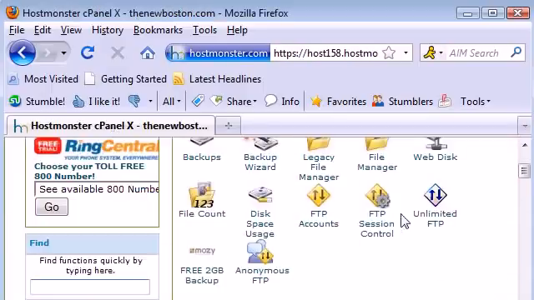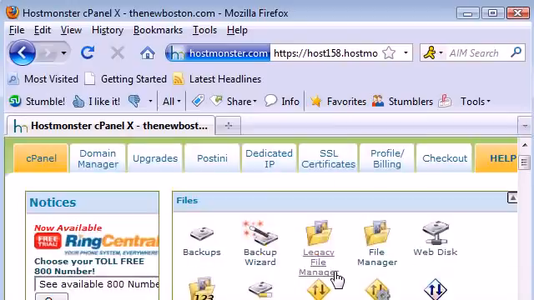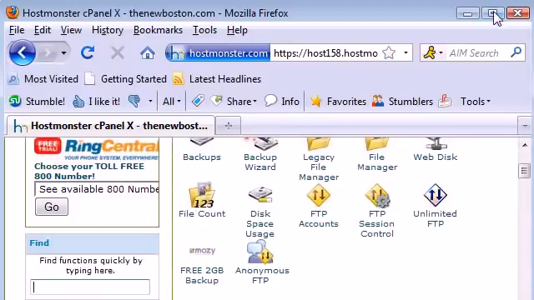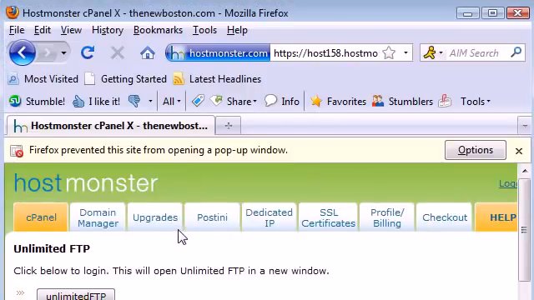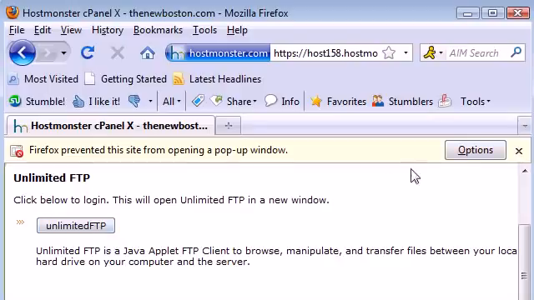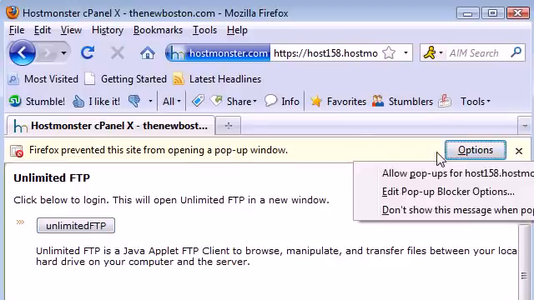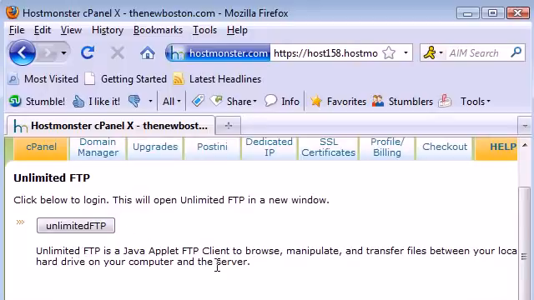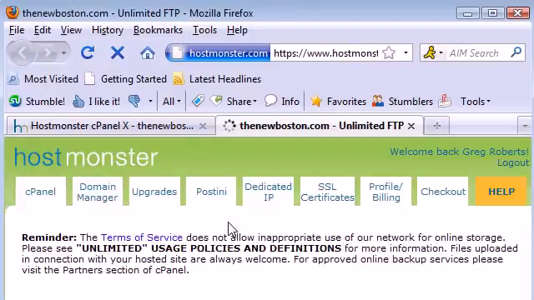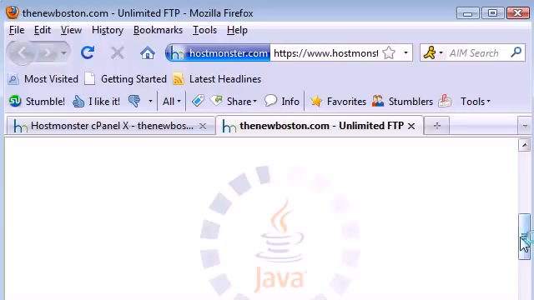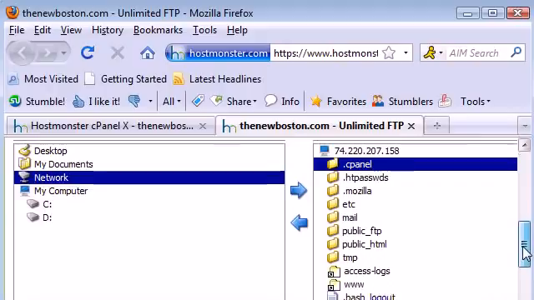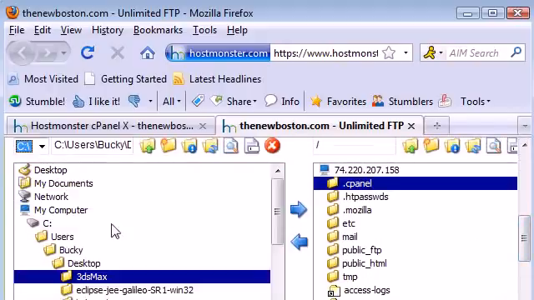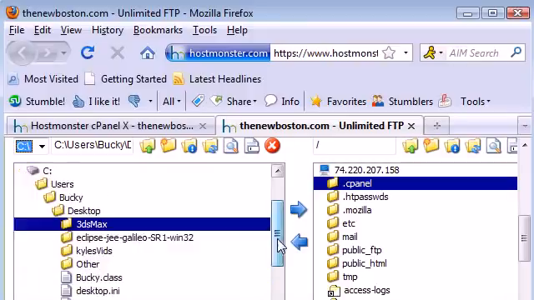And go to your FTP, which I can find mine. This window is very small right now. All right, I'm maximizing this. There we go. Unlimited FTP. And first of all, we want to allow pop-ups. So allow pop-ups, and then click unlimited FTP to get to your FTP account. I probably should have had my screen recorder set up differently, but oh well. You guys can see. Now go to your desktop, and this is your computer right here, and this is the server. So we want to move the files from your desktop to the server.